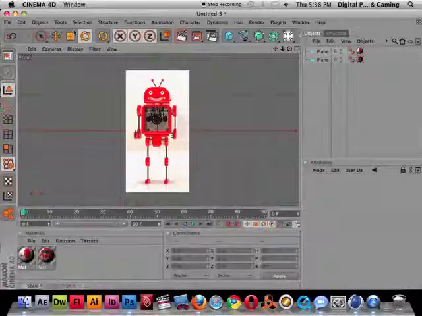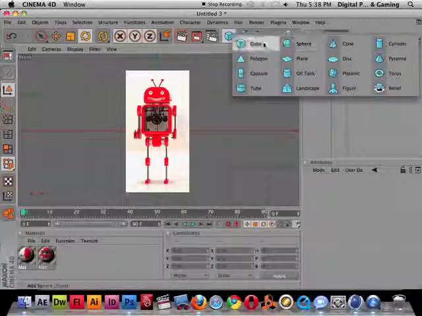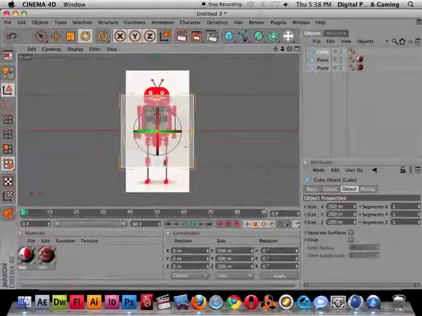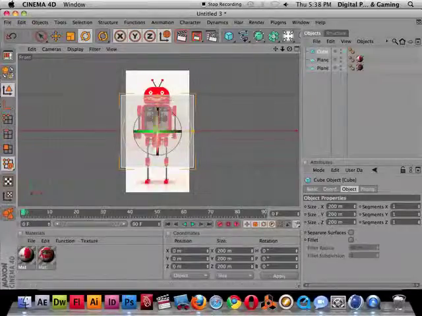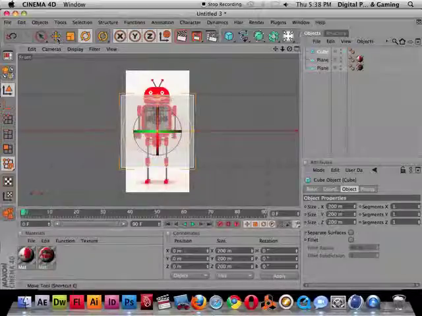Okay, now we're going to go ahead and create geometry. So let's create a box. I'm going to create the box, and guys in the back, please keep it down. So we're going to take this box, and I'm going to try to match the body. So I'm going to scale this down.